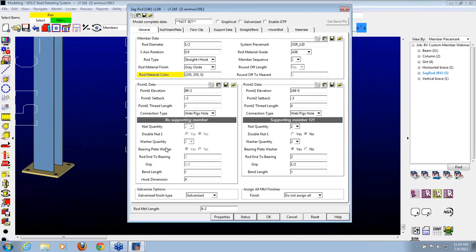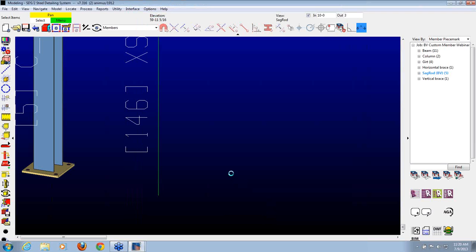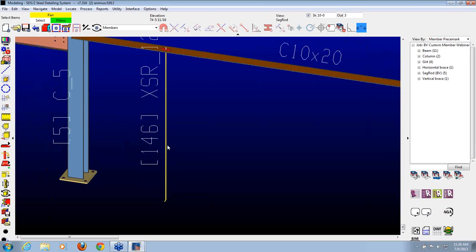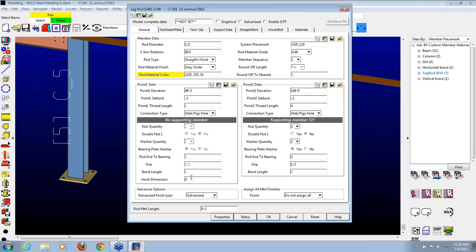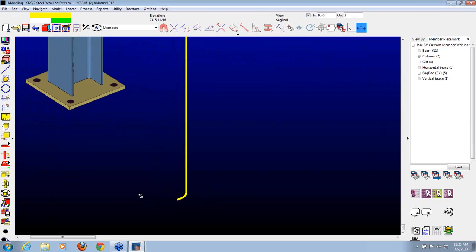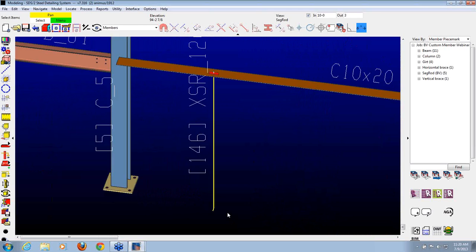If I wanted to rotate this, I can come in here to my x-axis rotation, and let's just say I wanted a 90. I'll rotate that around. I could extend that dimension with the hook length, hook dimension. Send that to 6 inches.